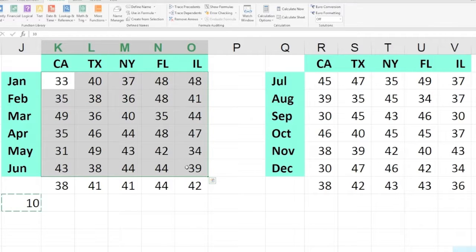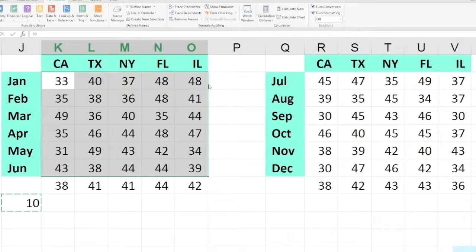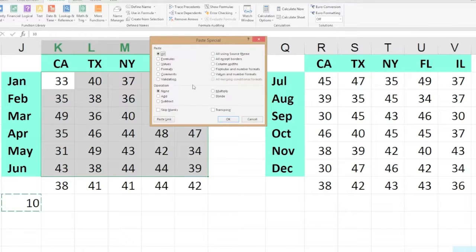Go right into Paste Special. One way to do this is right-click, Paste Special. You can do it that way. And in the Paste Special dialog box, in this case, we'll simply choose Add and OK. And they're all going to be bigger by 10.